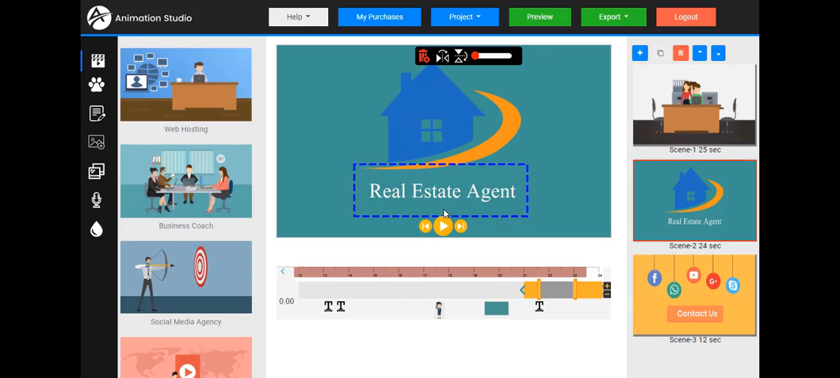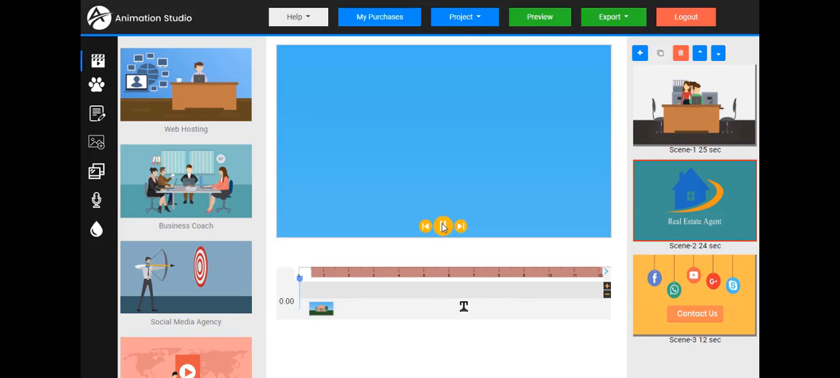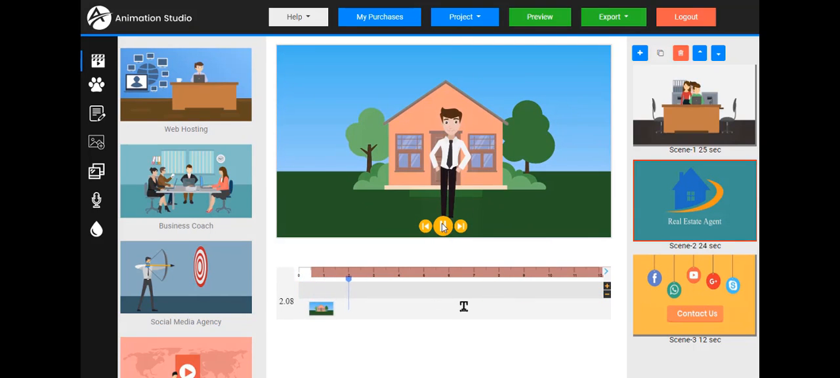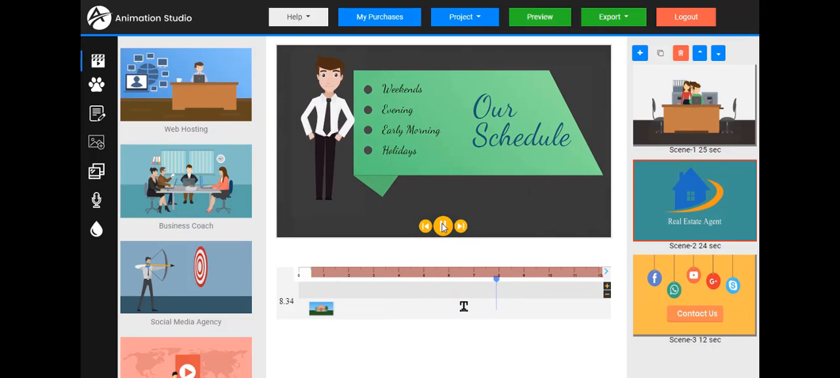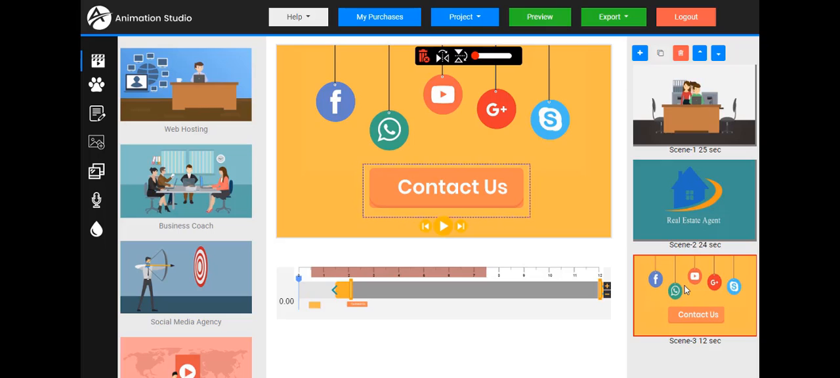We can jump to the different scenes just by clicking on them. We're in scene 2. We can play this. We are involved every single step of the way throughout the buying or selling process. Weekends, evenings, early mornings, and yes, even holidays. Let's jump to our last scene. Call to action. This is the main scene that we'll be customizing on these ready-made templates.